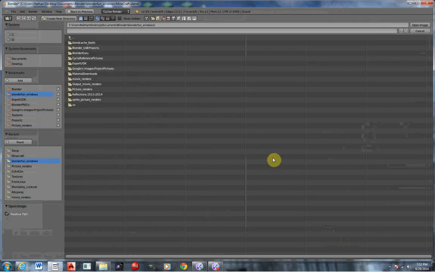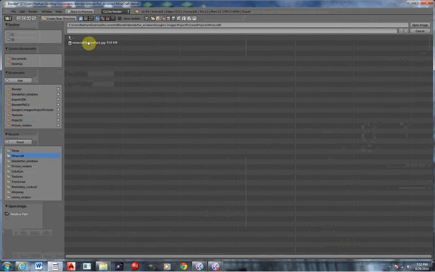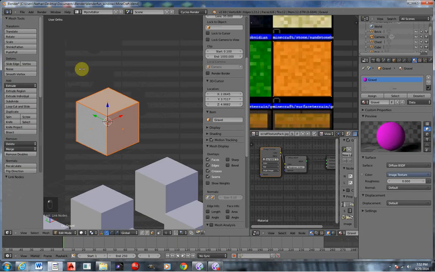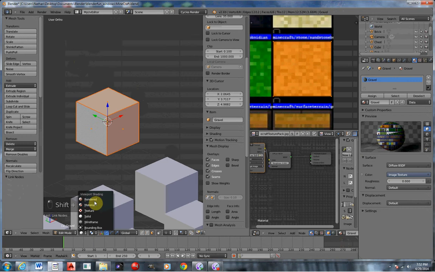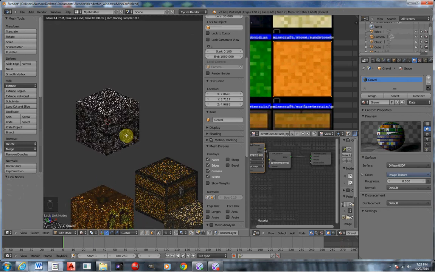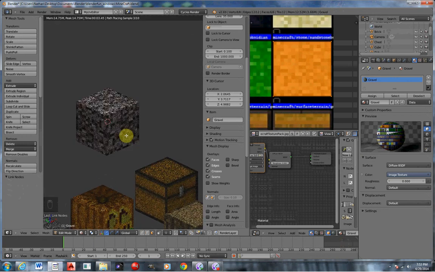If you haven't done that, you can open it and just go to where you put them. So I put mine in Minecraft right there. Okay, you'll see that over there, don't worry about that. And then we're going to add, so now you can see what it looks like. And if you look at that, there you have your gravel. Okay, but right now it just kind of looks clay-ish.